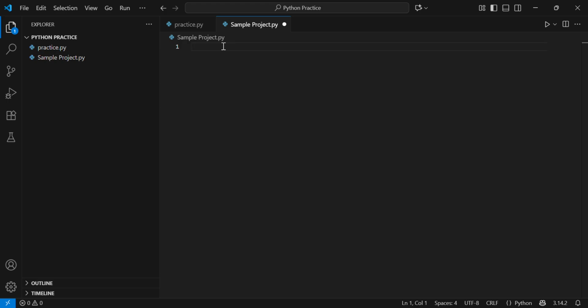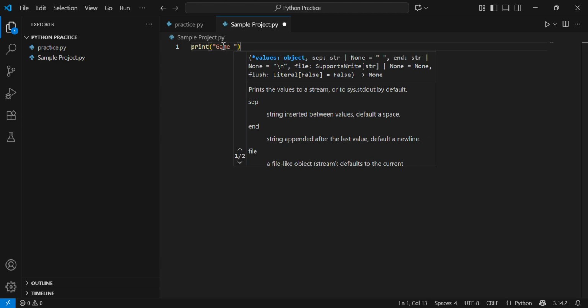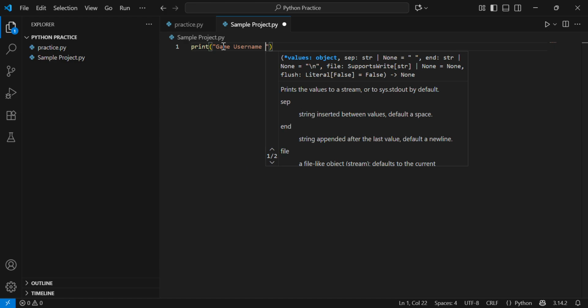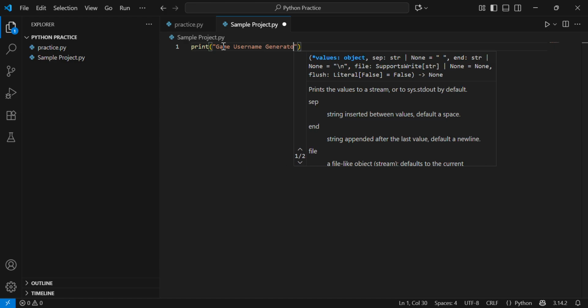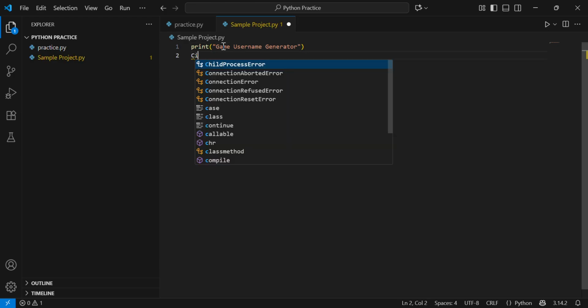It's a simple Python project which is named game username generator. And we will set two variables.